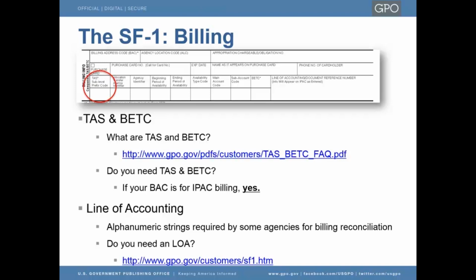The line of accounting field is another set of codes that are required by some agencies. GPO does not mandate the use of an LOA. It is the ordering agency's finance department that requires the code on GPO billings in order to reconcile charges against their internal ledger. When an LOA is provided on an SF1, GPO records it in our systems, and the LOA appears on the invoice GPO sends your agency. At the provided link, we maintain a list of BACs that require LOAs for any IPAC transactions. If your order uses one of these BACs, but you're funding the order with credit card, then an LOA is not required.